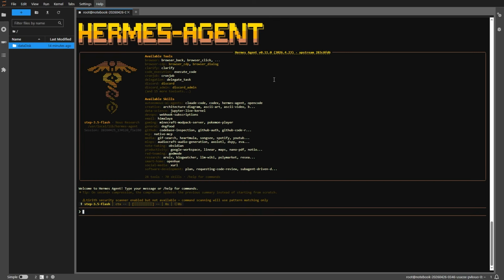Okay. Now, of course, this is Step 3.5 Flash. And to be honest with you guys, I don't even know what model this is, but this is not the model that I currently run. This is just showing you guys if you want to just get in, this is how you can sign in for free. Now, of course, like I said before, remember that Hermes agent already has skills in it.